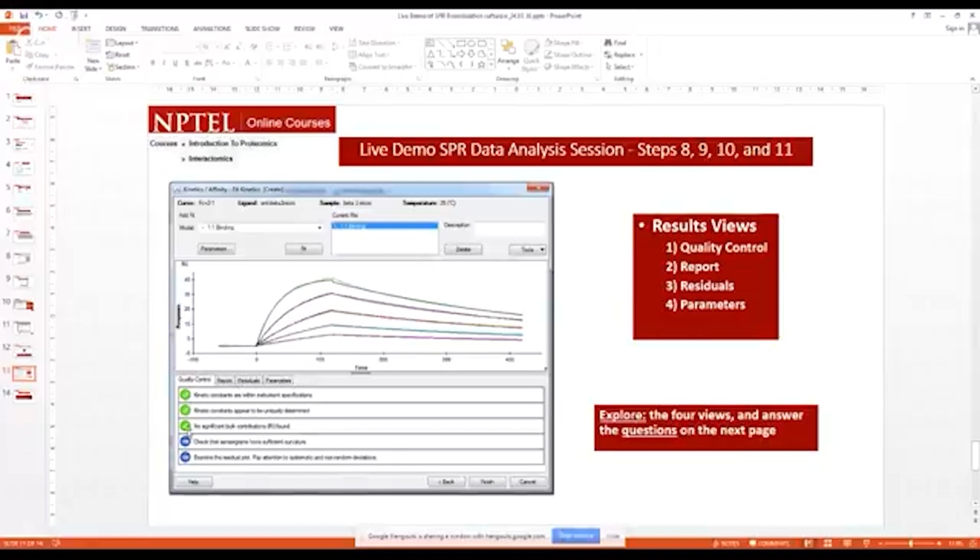The quality control view will tell you whether all the quality control checks have been passed. So whether the kinetic constants are within the instrument specs, if the kinetic constants are uniquely determined, there are no significant bulk contributions, etc. So I would like you all to explore each of these 4 views, and then there are some questions on the next page.